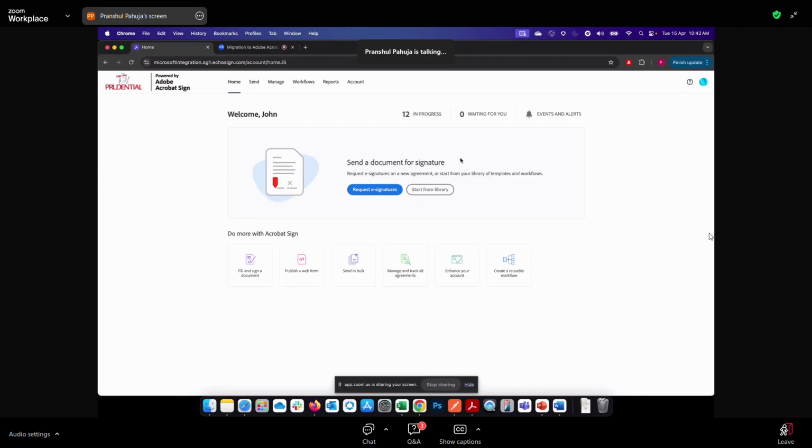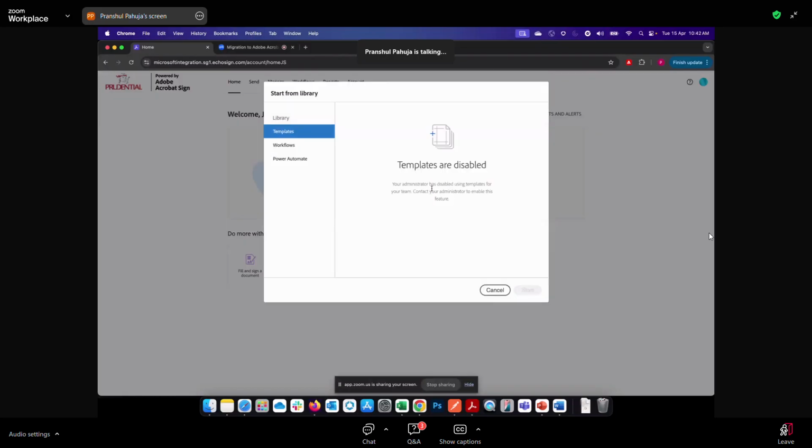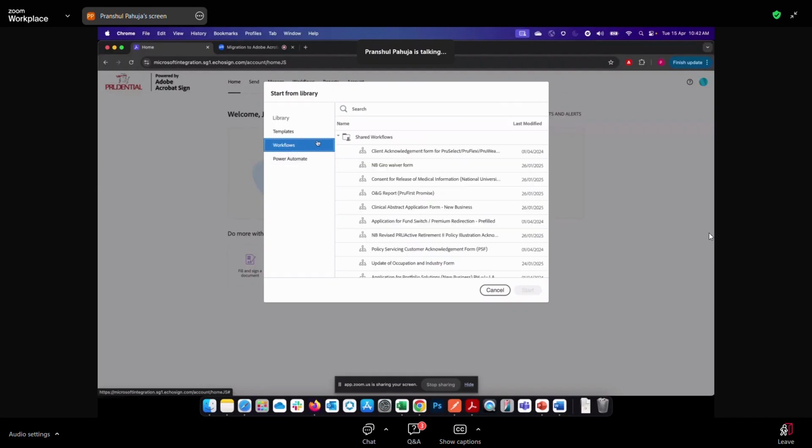what you can do is click on Start from Library. In your case, if Library is not there, it might say Start from a Workflow. Either way, you just click on the button and then you select workflows.